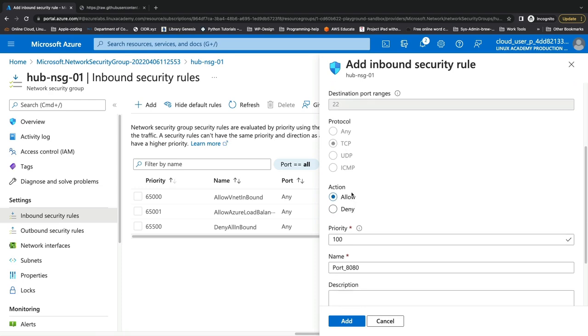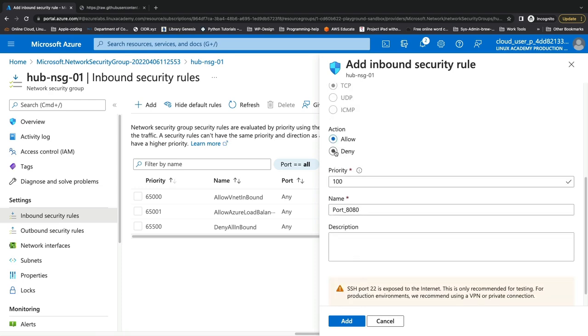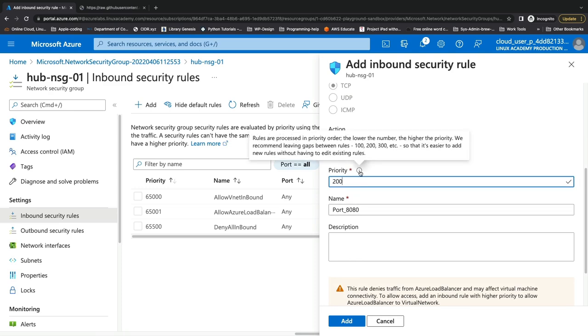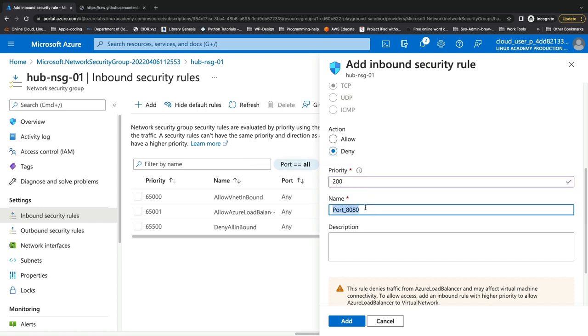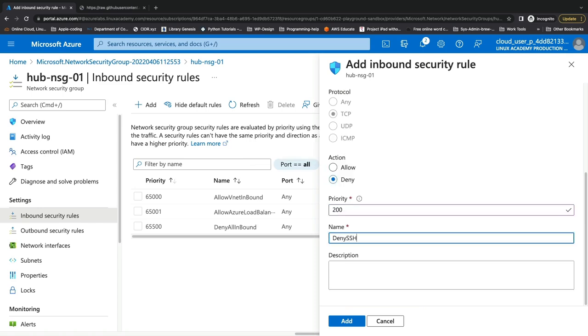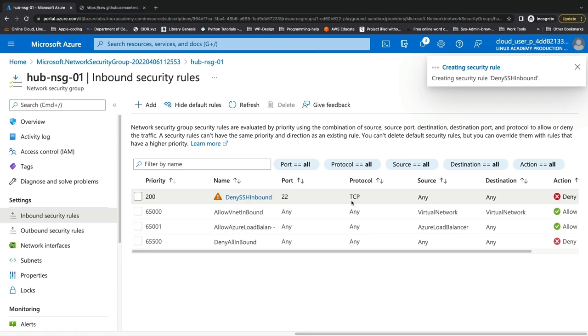And then we're going to select our action here, and we're going to specify a deny action. We're going to give this a priority of 200 here, and our options are between 100 and 4096. And we're going to name this rule here. We'll give it the name of deny SSH inbound. And then we'll click add, and it's going to add this security rule here for us.